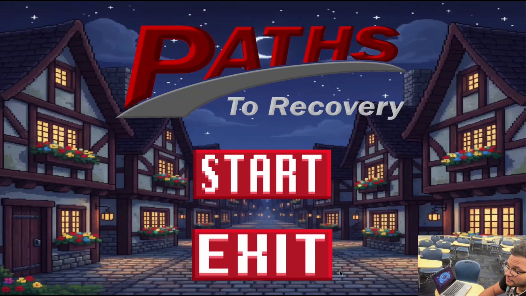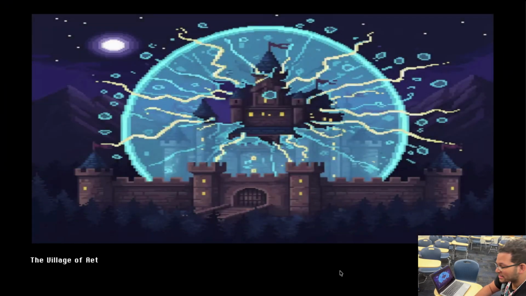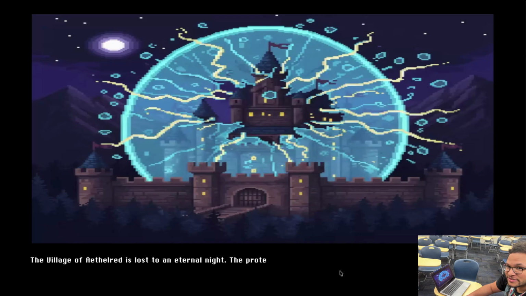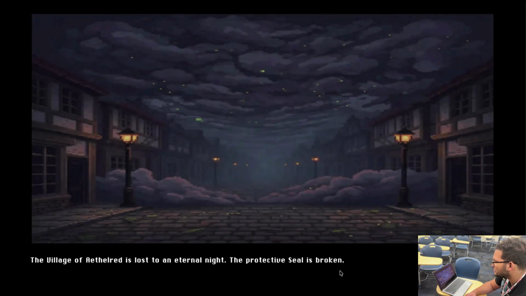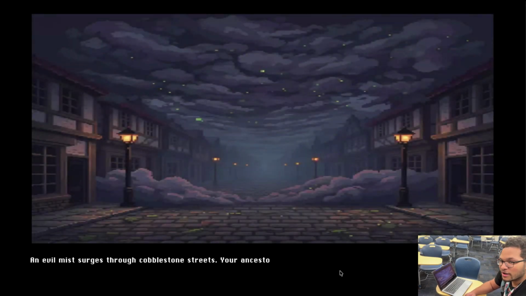And this is our physical rehabilitation game, Paths to Recovery. Now, Paths to Recovery is a choose-your-own-adventure medieval story game set in the mythical kingdom Vaethelred. The premise of the game is that the main character plays as the gate guard in the kingdom.